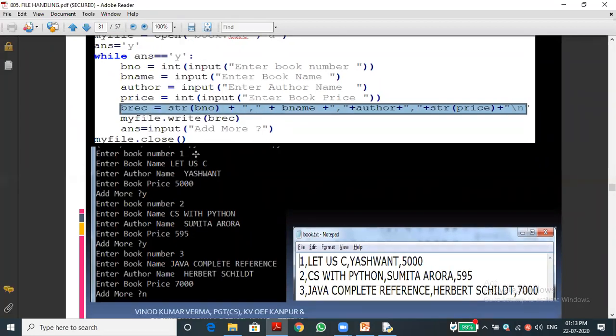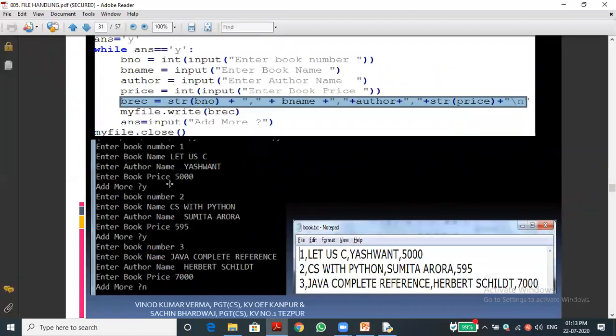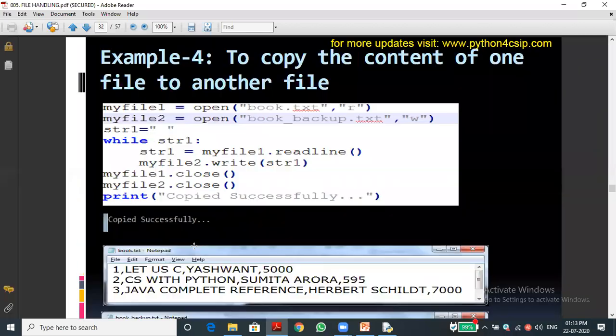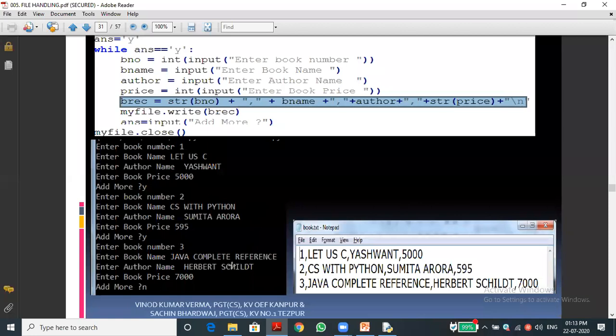Then you can see how they enter the input. They gave y, again book number 2, CS with Python, Sumit Arora, 595. Likewise they are entering the third, Java book, Herbert Schildt and 7,000 rupees, and finally they gave n. We didn't specify any character here, so except y, whatever character we give, the loop will fail to execute. The condition will be false.